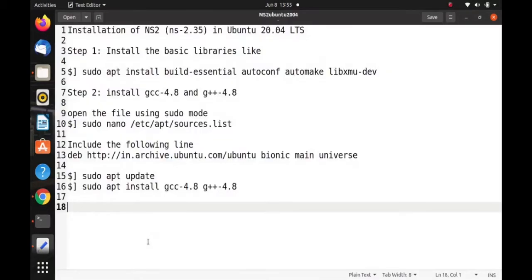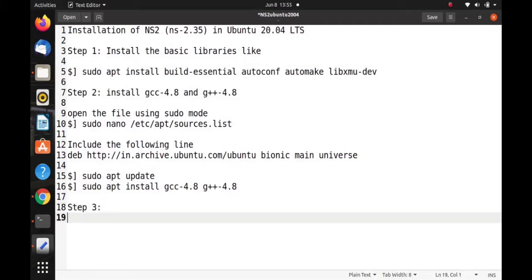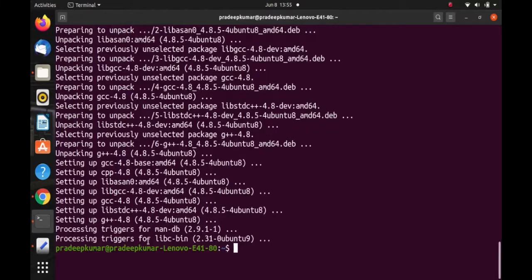So step 2 is done. Now step 3 is unzip the packages to home folder. Unzip the NS2 packages. Okay, now it is done.